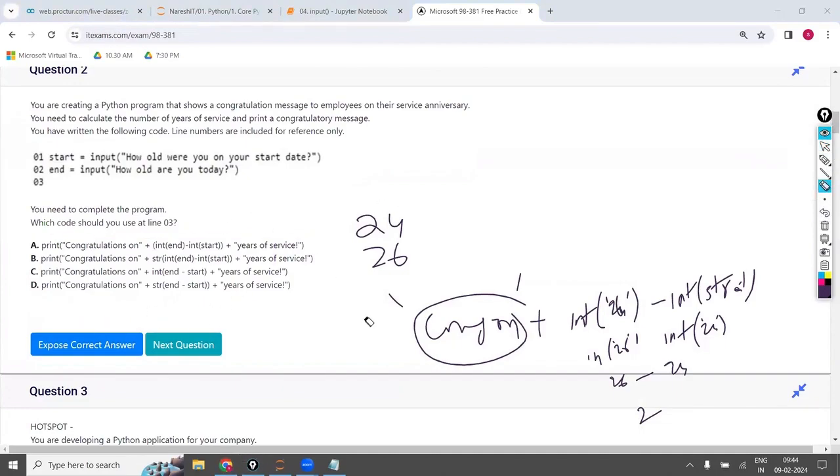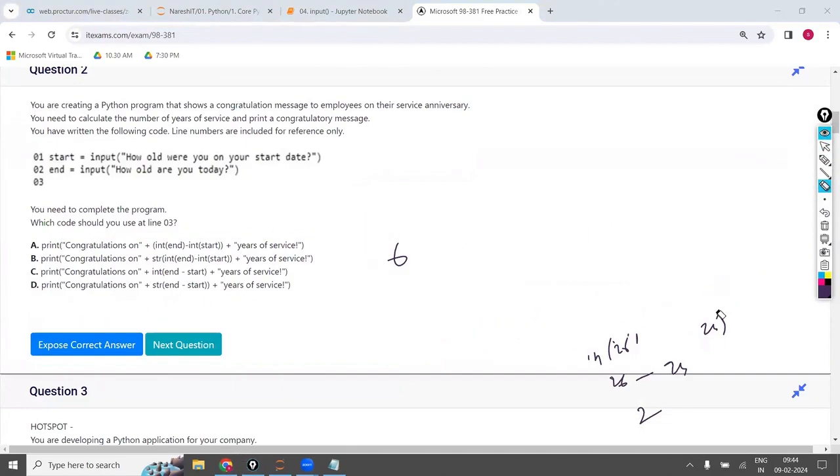Now coming to option B. What is the second option? First, I'm going to convert the string 26 into int, and the string 24 into int, and do the subtraction, that is 26 minus 24, 2. And that 2 will be converted to string, that is string of 2. So "Congratulations on" plus string of 2 plus "years of experience". Oh, this is possible. Tick.